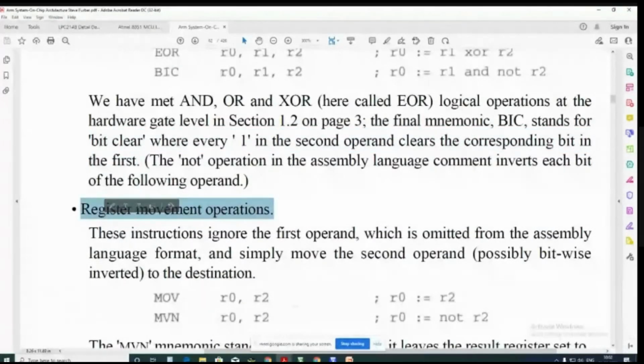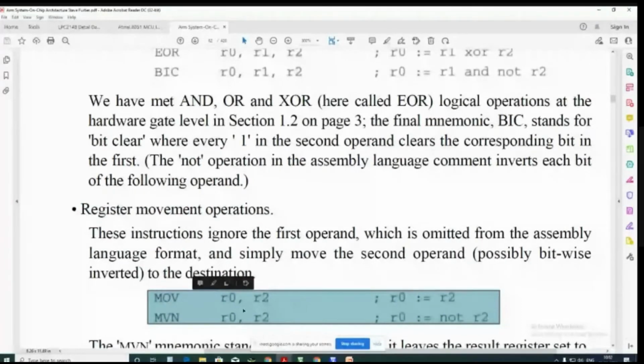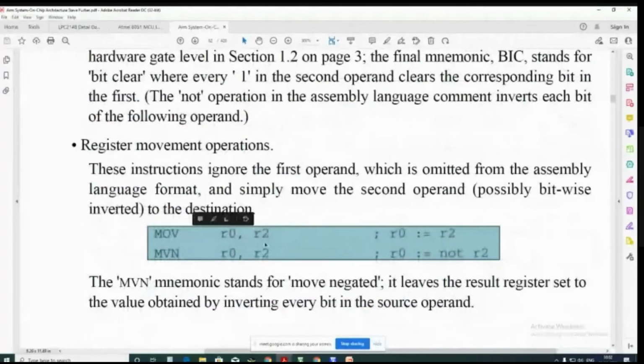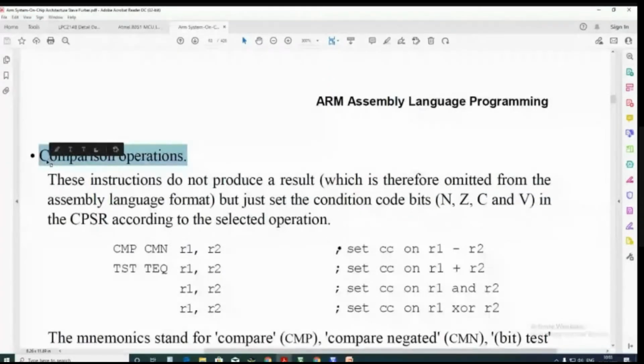Then register movement operations. We can move the content between registers, so we can use move instructions as shown here. MOV R0, R2 means R0 will be loaded with R2. Move negate means R2 is complemented and stored in R0. Here there are comparison operations after register movement operations. In the book it was misaligned.